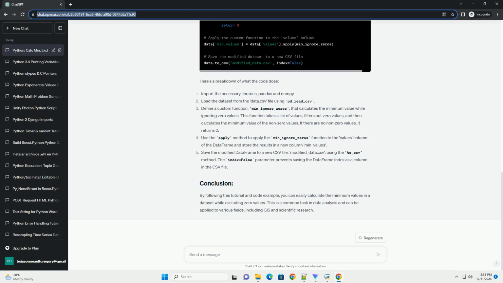Save the modified data frame to a new CSV file, modified_data.csv, using the to_csv method. The index equals false parameter prevents saving the data frame index as a column in the CSV file.